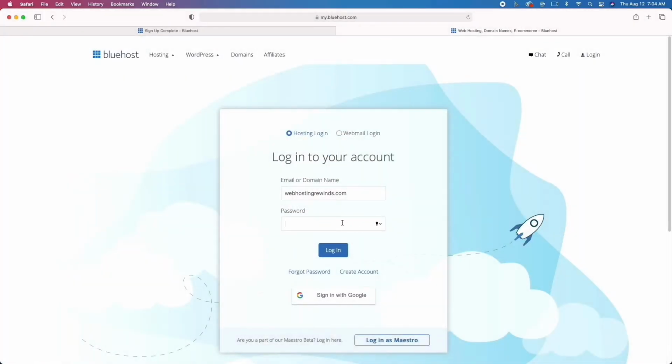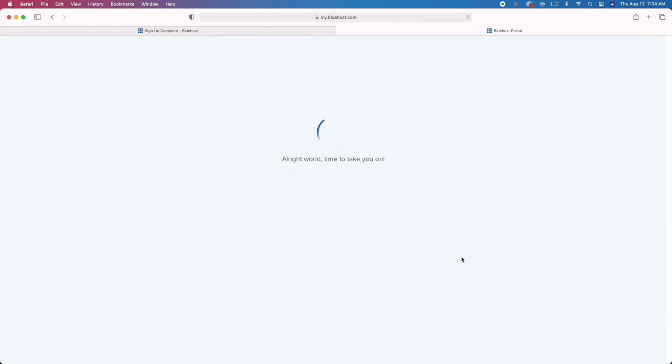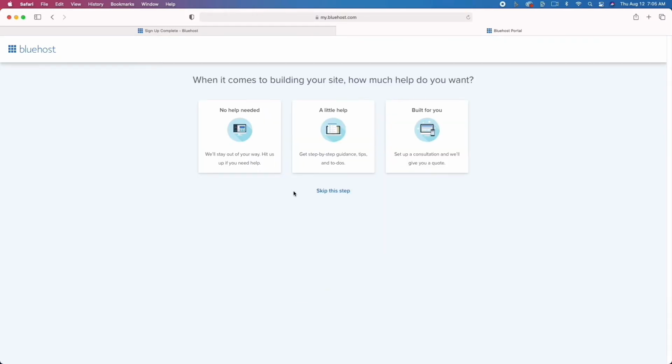Now, the great thing is Bluehost really does everything for you, and it's really simple. So again, I'm not speeding this up at all, and I want you to see what it really takes to create a website. Bluehost is going to do a little bit of work in the background for you, and we're just going to click on skip this step.